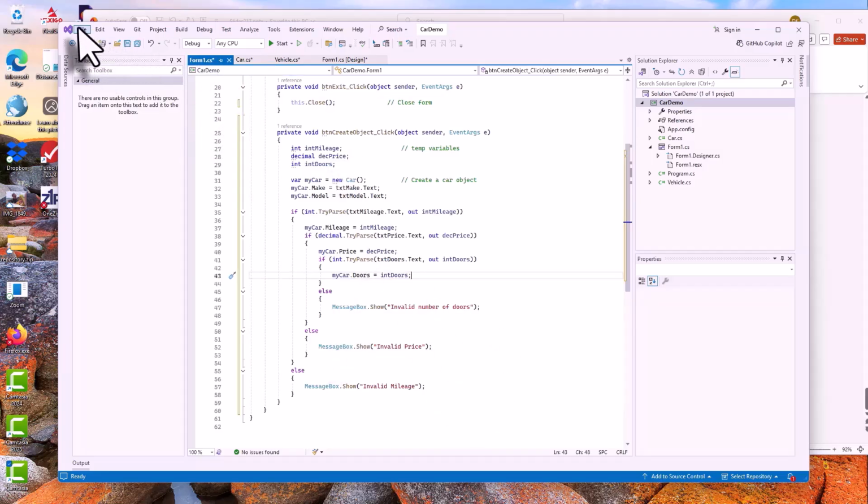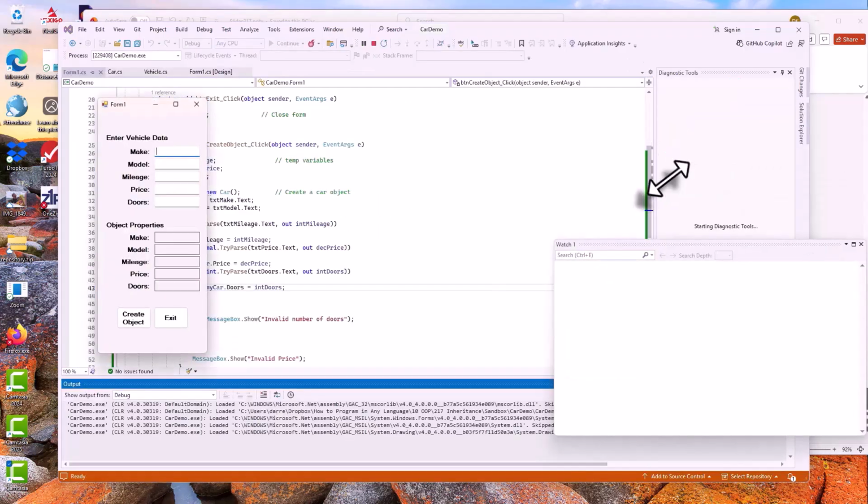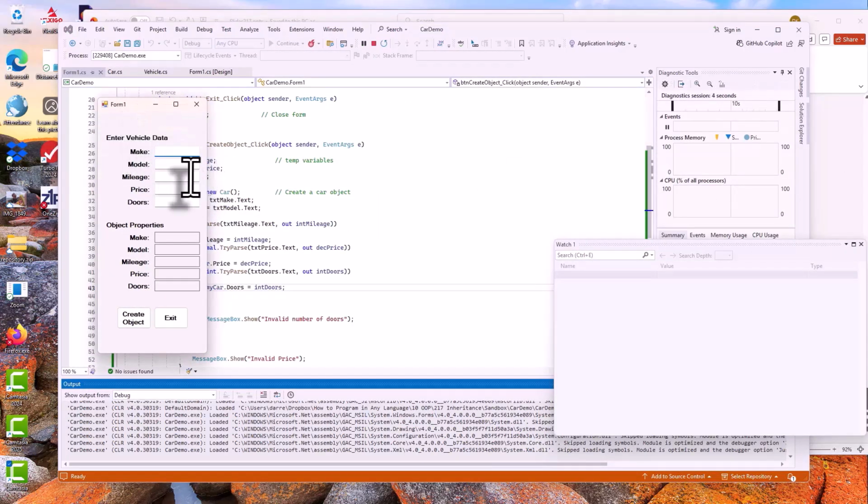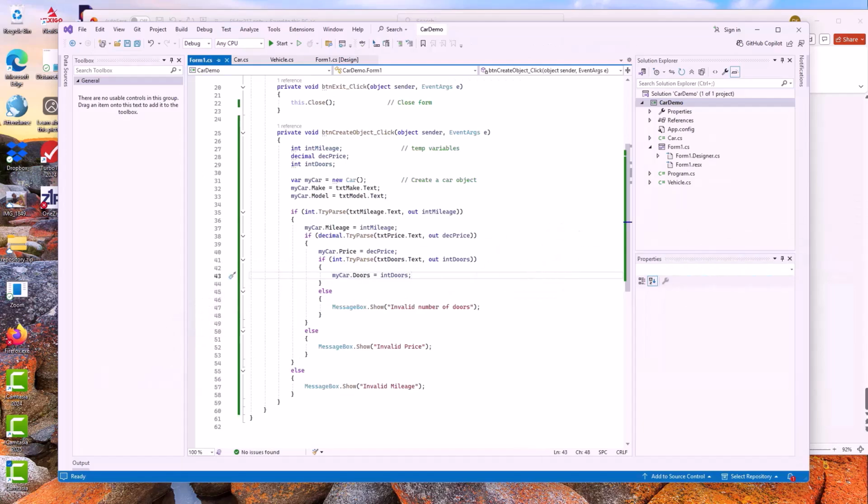Will this thing work? Let's take a look. It looks like it's going to, but how's it going to put anything out here? Put in Toyota, Tundra, how about the Corolla? Mileage 27,000, price 23,000, doors 2. Go down to create object, and it seems to have done nothing. It didn't crash or anything, but obviously nothing's coming out here because we haven't done this part yet. So let's escape out of this thing and fix that piece up.